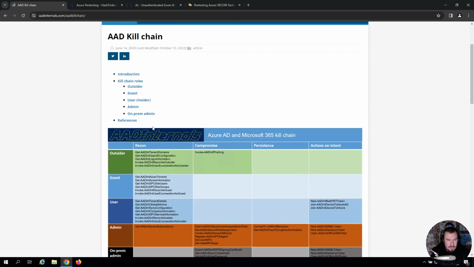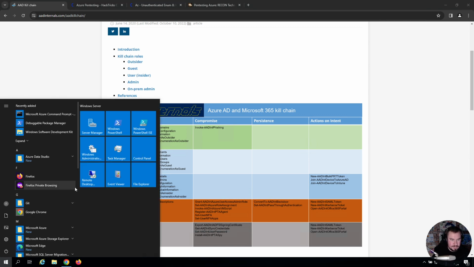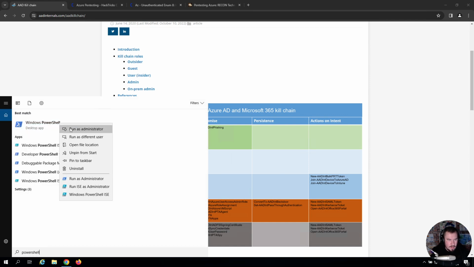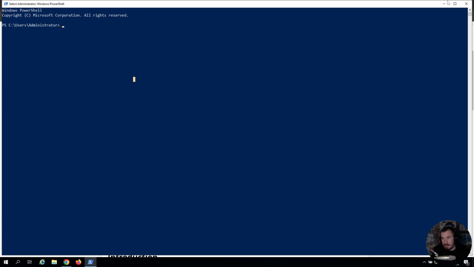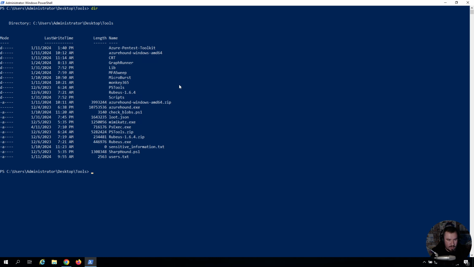AAD kill chain. So if we look at our kill chain, we can see as an outsider, and that's kind of what we're doing, we can do Get-AADIntTenantDomains, OpenID configuration. Let's run some of these scripts. So let's get PowerShell open. Okay, it apparently didn't read the PowerShell aspect of it. Run it as administrator. And if you do this yourself, I would encourage you, of course, to turn off Windows Defender. This is like my Windows hacking VM, so there's no security on here. Go to our desktop, tools. Do I have AAD Internals on here somewhere? Maybe not.